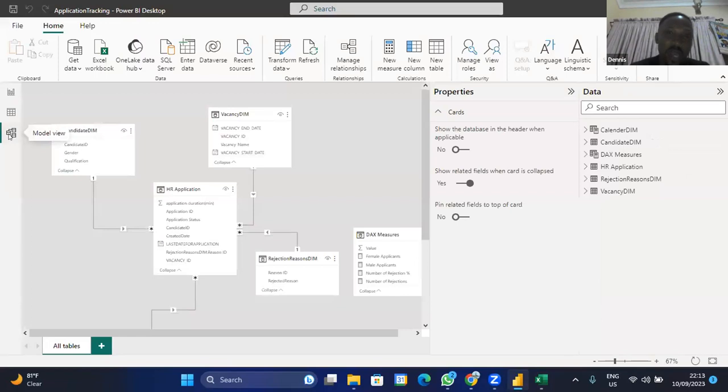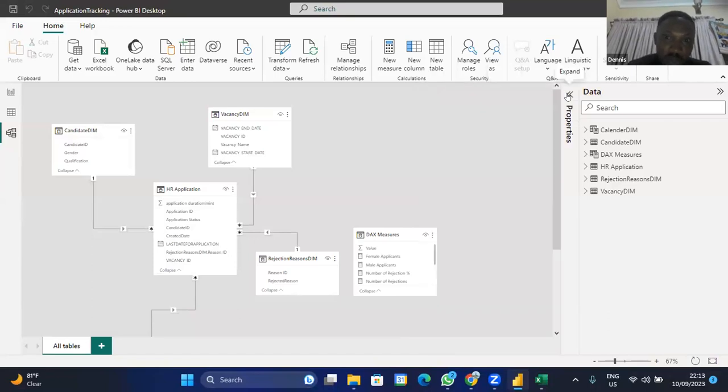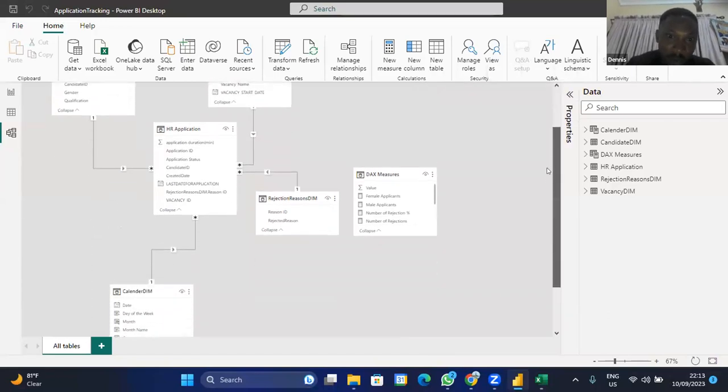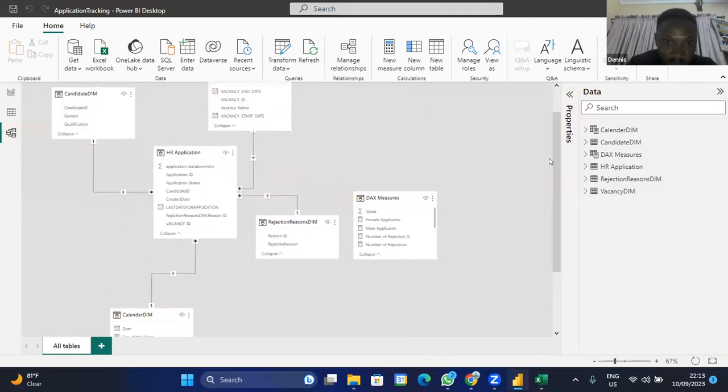The model view is where you do your data modeling to link the tables using the primary keys and the foreign keys. You can see what this means now is one to many, meaning one candidate can have more than one application and things like that. So this candidate's name can appear more than once here and everything. So this is one to many.